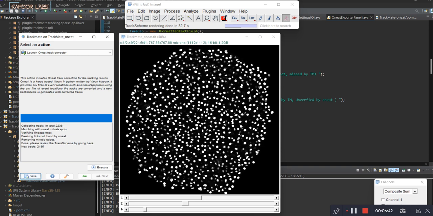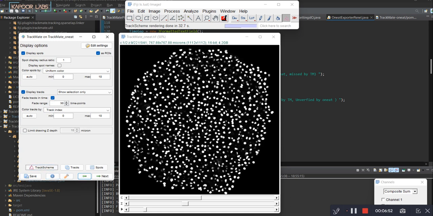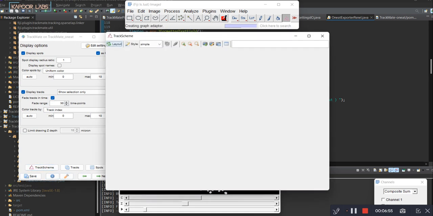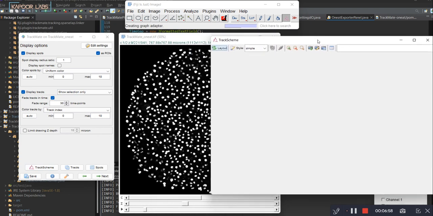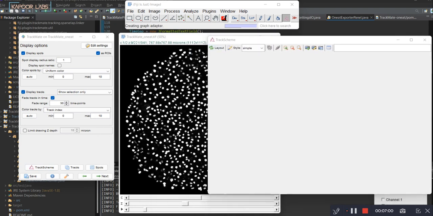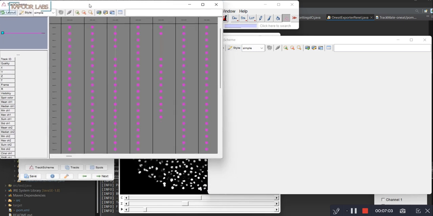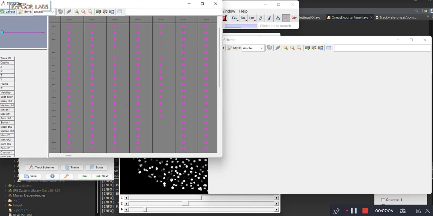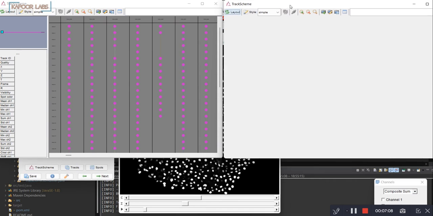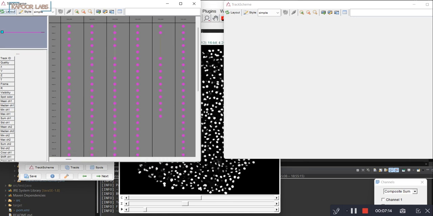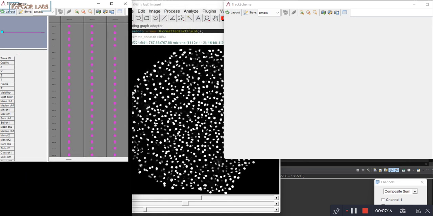Okay, so once the process is over, it says that it had this many total tracks in the beginning, and now the new tracks are this many. So go back and let's launch the new track scheme. And I'm going to put the new track scheme over here. I'm going to bring the old track scheme coming from the default TrackMate algorithm and put it here. You need two screens to do this more thoroughly, but since I'm making a video, I can only do it with one screen, so I'm just going to make it a bit vertical instead of horizontal.